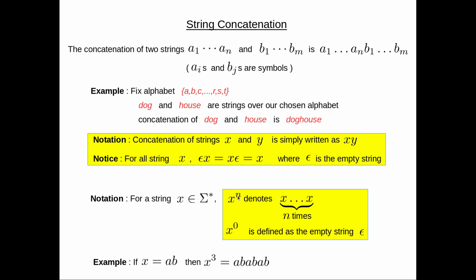And here we also use the notation x to the n. This naturally means the concatenation of x, n times. Again, this only makes sense if n is positive, and we define x to the 0 as the empty string, because it means that there is no x at all. To be meaningful, it has to be the length 0 string. Again, here is an example. If x is AB, then x cubed is just ABABAB.